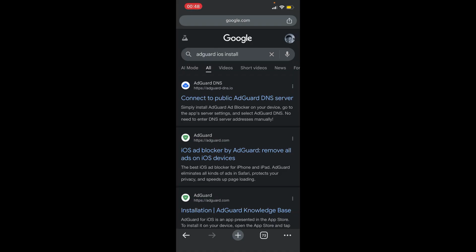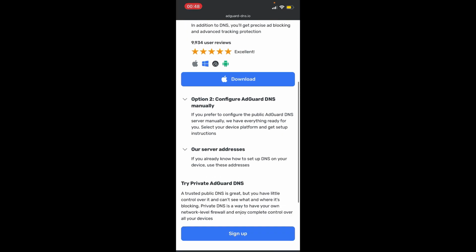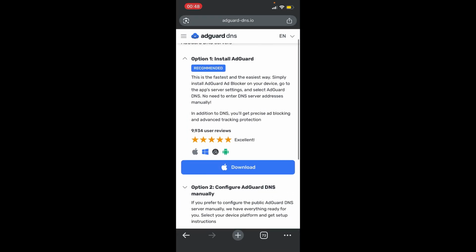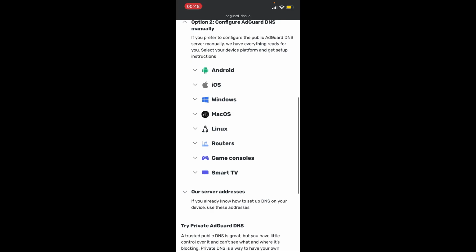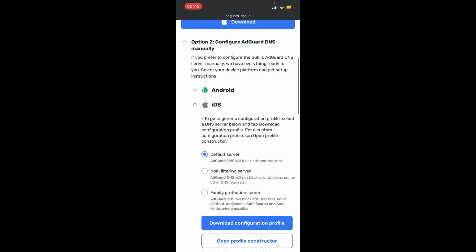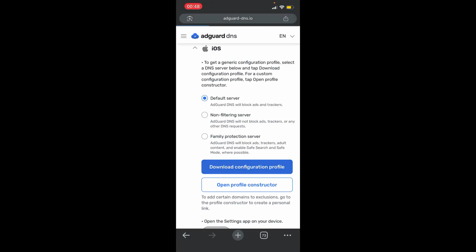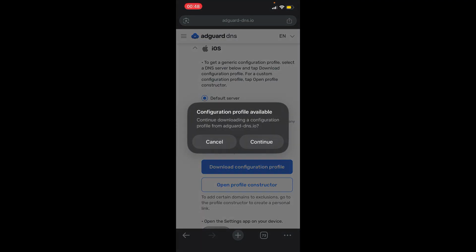I'm going to click on this and scroll down to this part. If I go to my options tool, I'm going to expand it, then click on the iOS part. I'm just going to scroll down to download configuration profile. I'm going to click on download configuration profile, and I'm going to say allow.